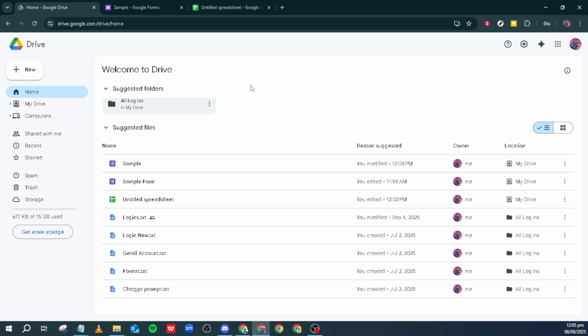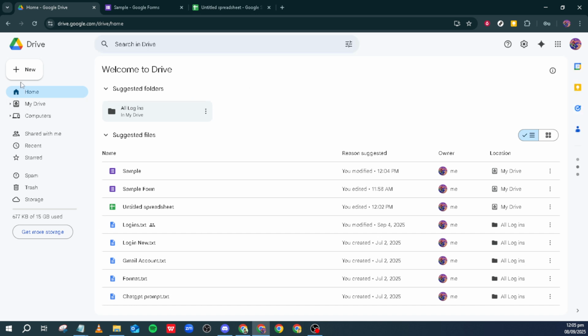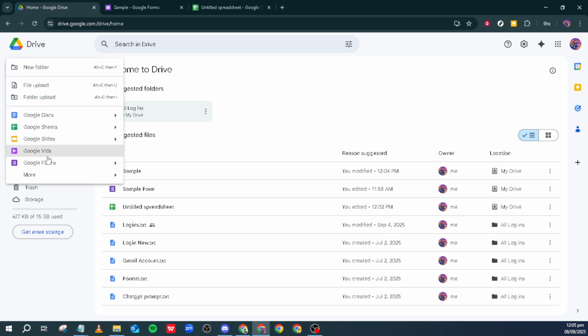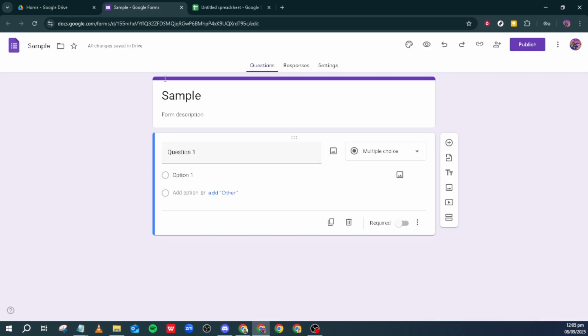First, open up your Google Drive in your web browser. If you're not already logged in, go ahead and sign into your Google account. Once in Google Drive, locate and click on the New button in the top left corner of the page. This brings up a drop-down menu with several options. Select Google Forms from the list.